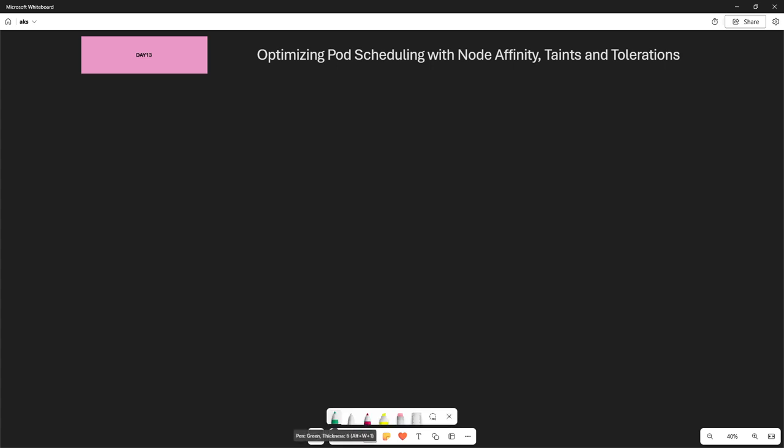Today we are going to discuss optimizing pod scheduling with node affinity, taints and tolerations. Let's do a quick recap of what we discussed in our day 12. In our day 12 we discussed the management of environment variables.